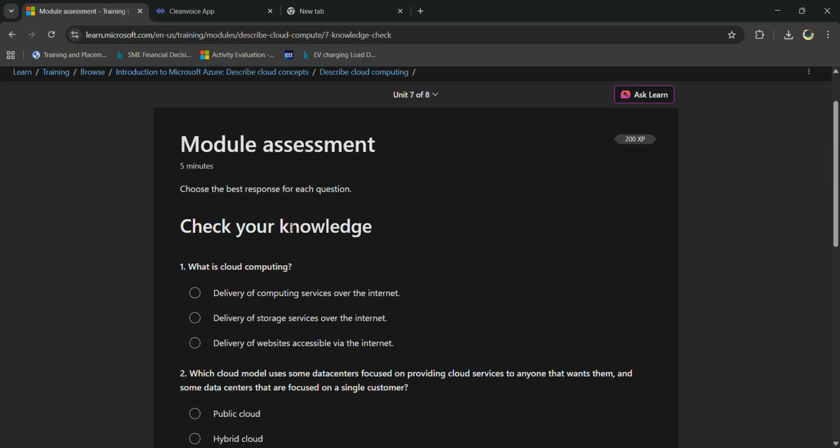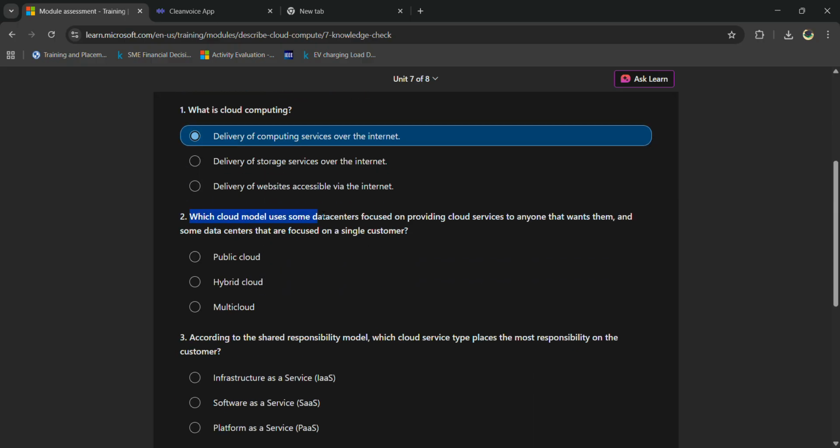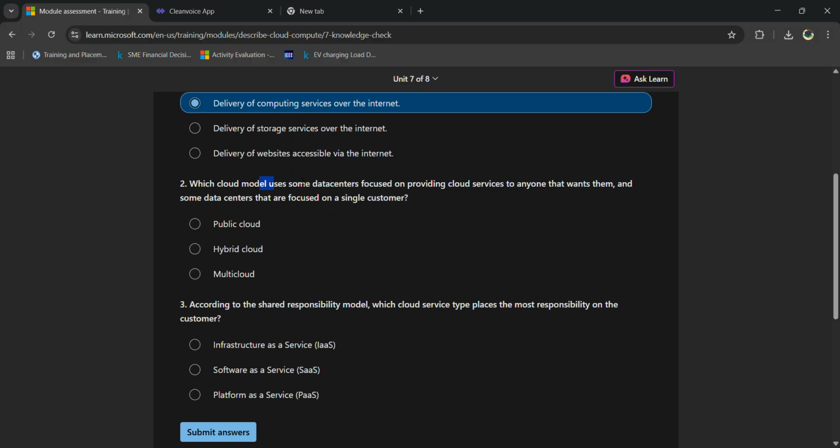Now is the module assessment. Choose the best option. What is cloud computing? Delivery of computing services over the internet. Which cloud model uses some data centers focused on providing cloud services to anyone that wants them, and some data centers that are focused on a single customer? Hybrid.